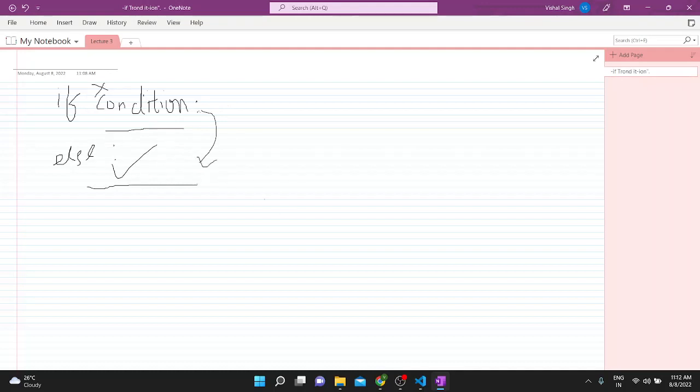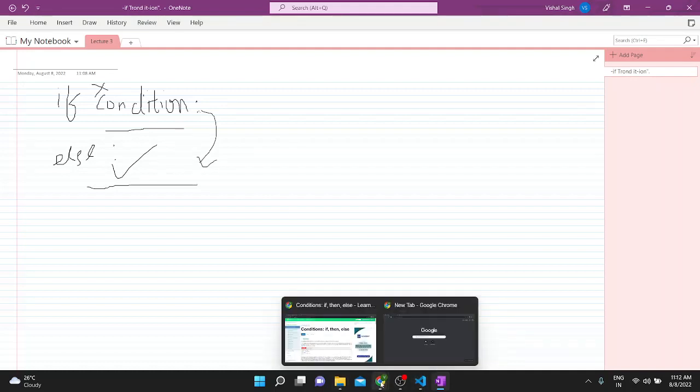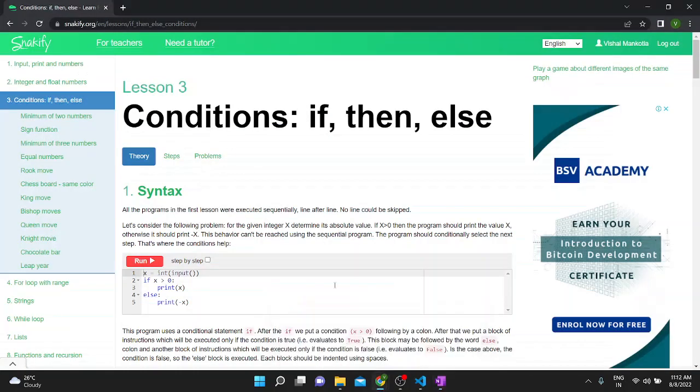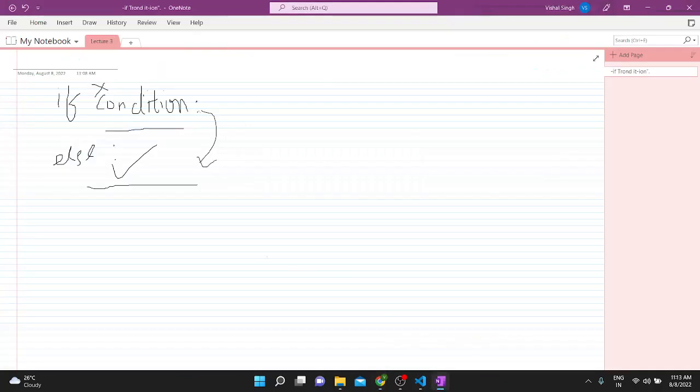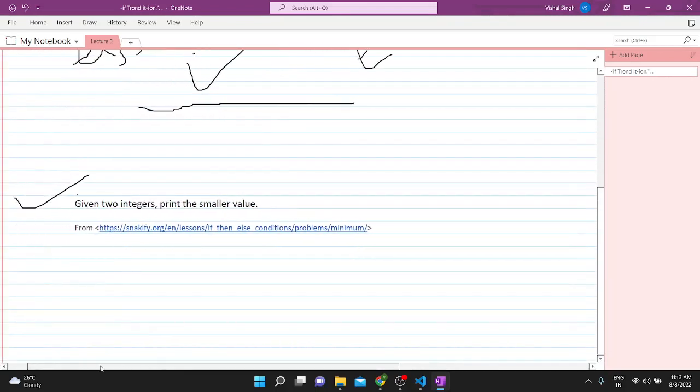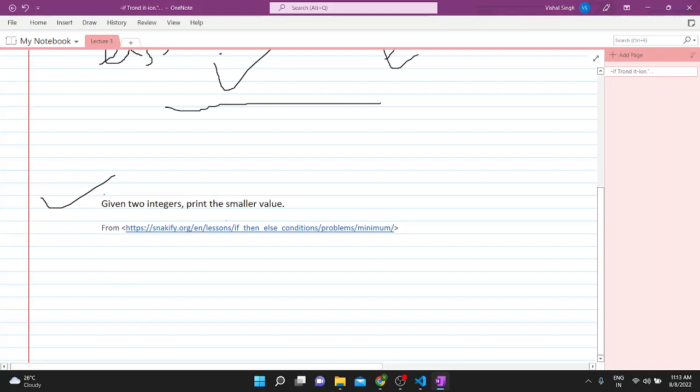So let's move on and do some code and get our hands dirty with coding. The first problem is the minimum of two numbers. This problem statement is quite straightforward. Let's zoom in. We are given two numbers and we have to print the smaller number.